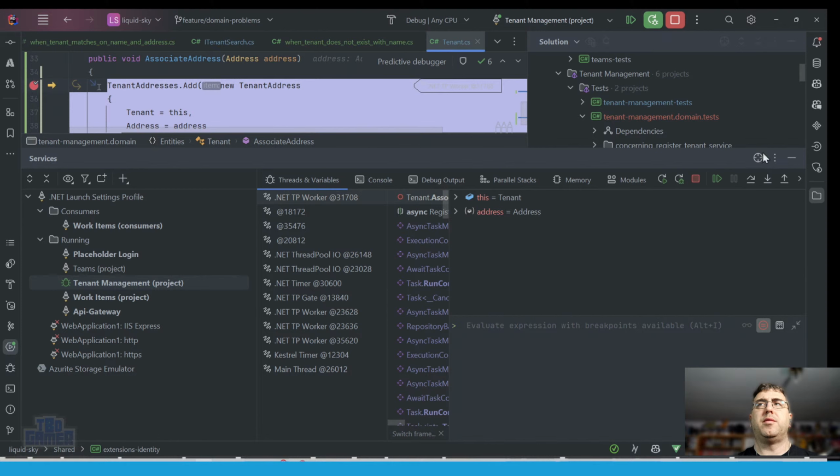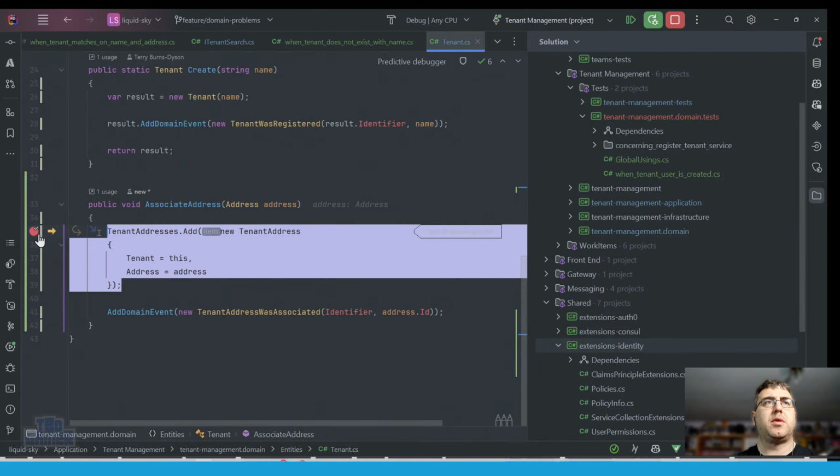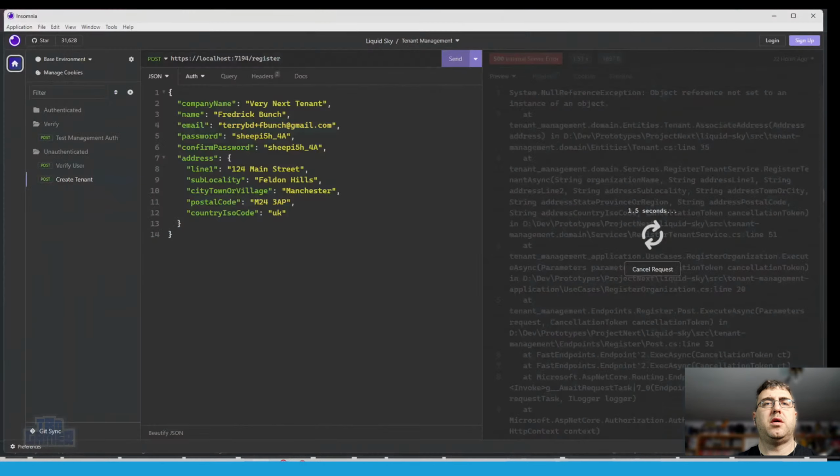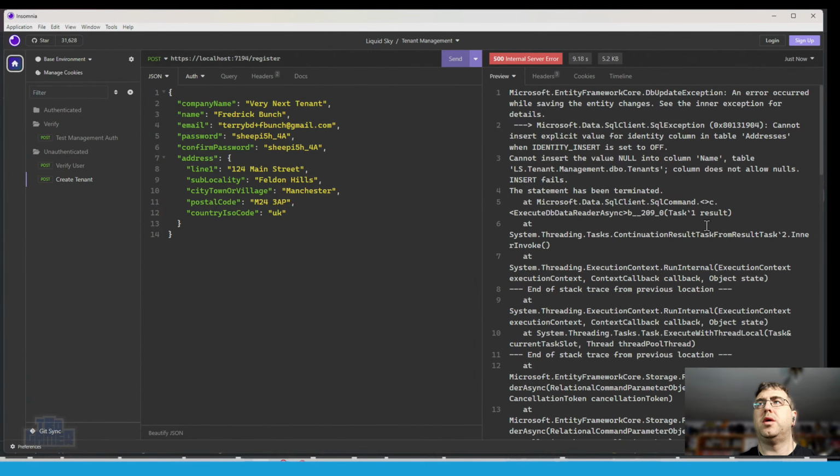Let's see if we get any further now. Okay, so we get here. Then our domain event was crashing, right? It shouldn't crash now. Ooh. Can I insert the value null into column name, into tenants?